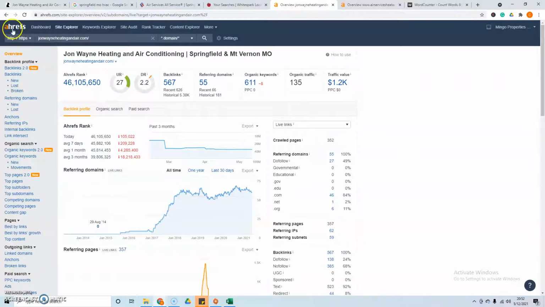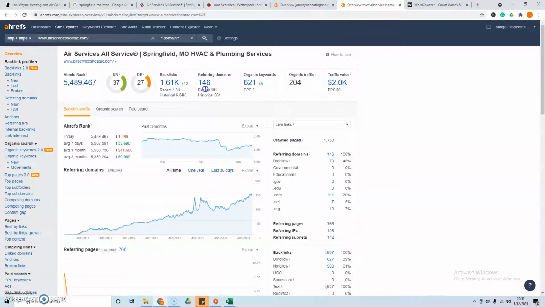So this next tool I'm going to show you is called Ahrefs. Again, something you guys can go out and get yourselves, ahrefs.com. And this is a tool that shows a real good breakdown of what your website's doing for you. Currently, you guys have 55 referring domains with 567 backlinks. But if you look at your competitors in that number 1 spot, they're at 146 domains with 1.61 thousand backlinks. So that's why they're in the number 1 spot.